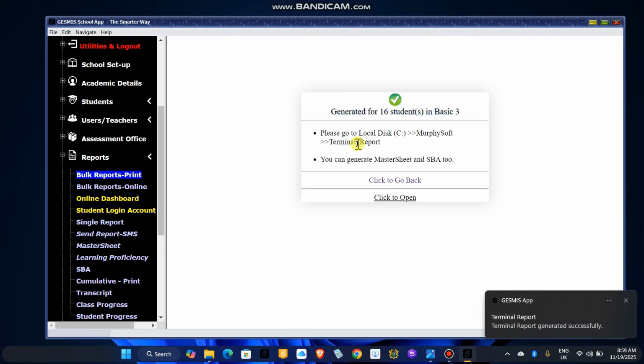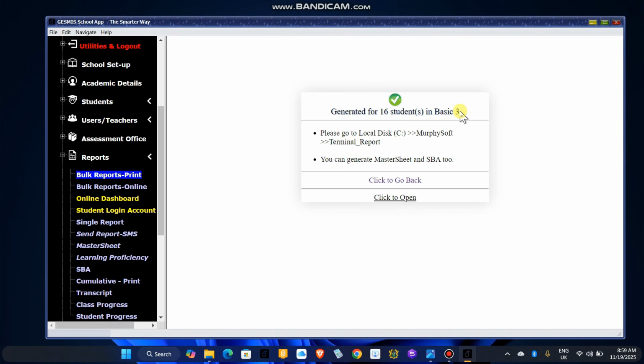Good. So the information given to us is that there are 16 students in basic 3. We can also locate the report card again in this folder in drive C or disk C. Inside this Murphysoft folder, we have our terminal report. So we can click directly here to go and see our report card. Another piece of information here says that you can generate master sheet and SBA2. Okay, master sheet and SBA2. So that one too is also there. We'll look at it. Okay, all right.